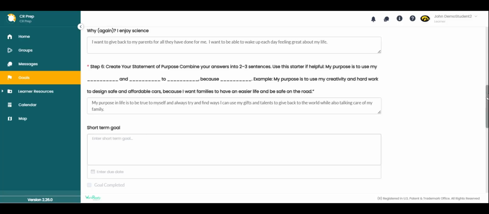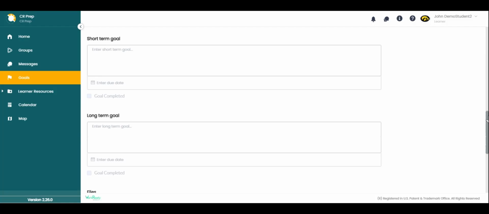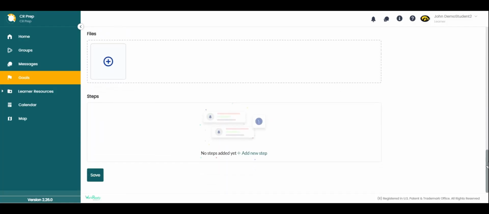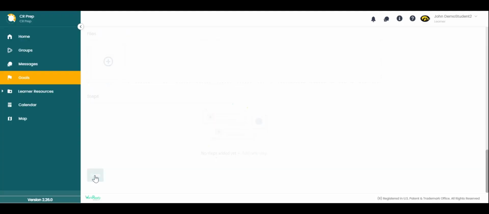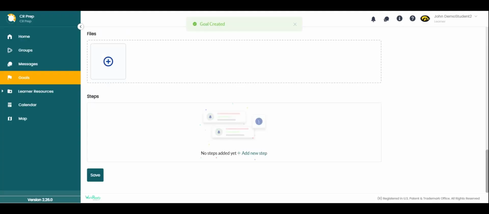Okay, something like that. Then you notice the next few, there's no red asterisk. We don't need to fill those out right now. And we can go all the way to the bottom and select save. And when we've done that, we've created our first purpose statement.